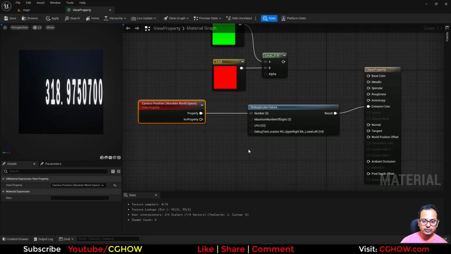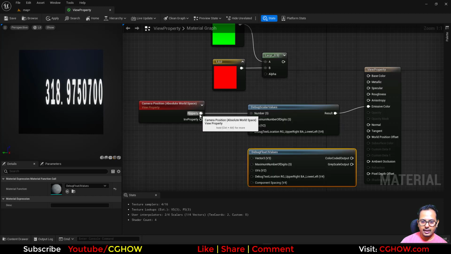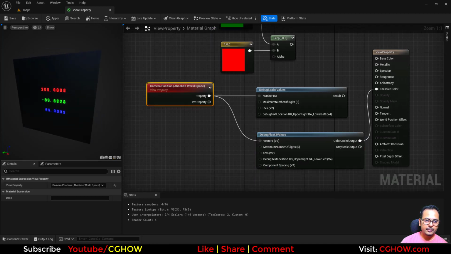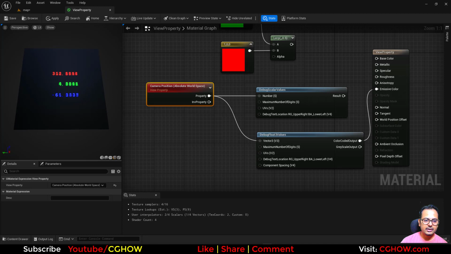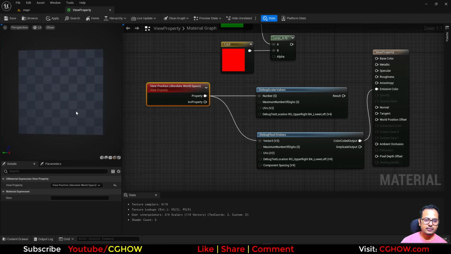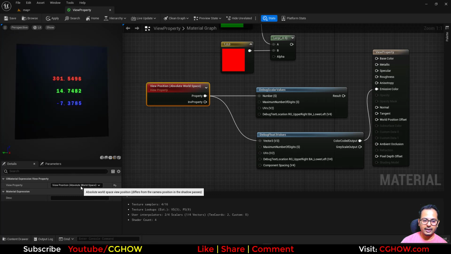And this is a vector 3, so you need to take the debug vector 3 and connect it here. So I have a camera. If I'm moving and rotating my camera, you can see all the axis values are changing. So depending on the camera angle, you can change your material. And same with the view. If I'm changing my view, it's changing the values. And it's giving you the same value, it's not different from that.